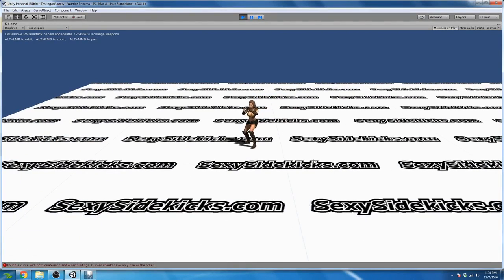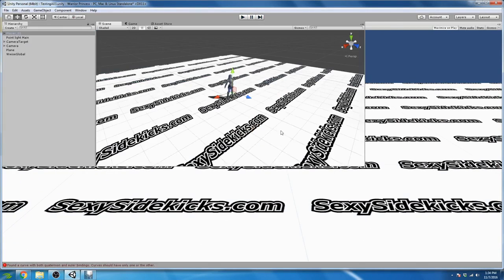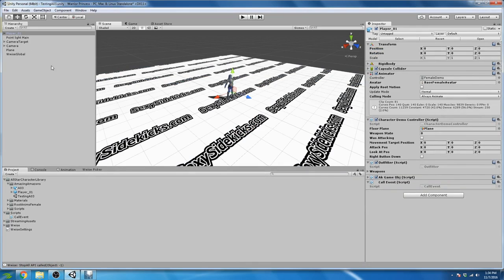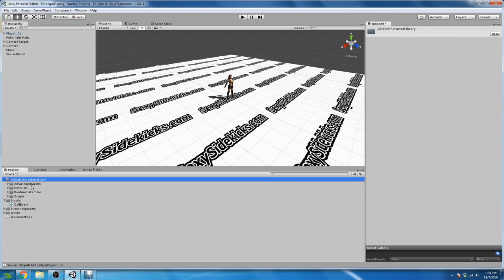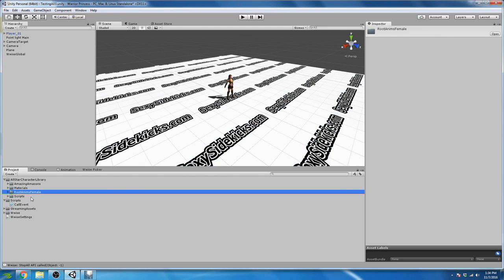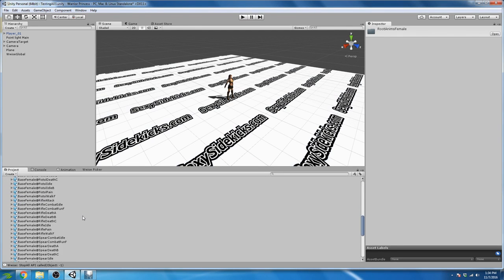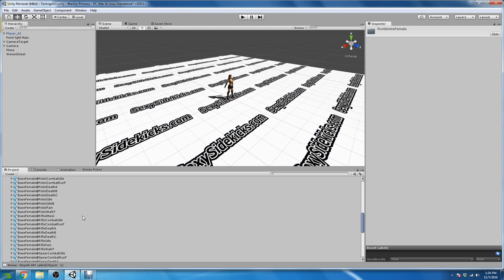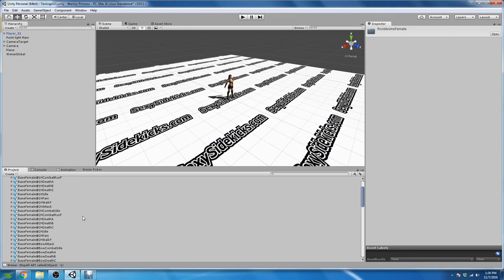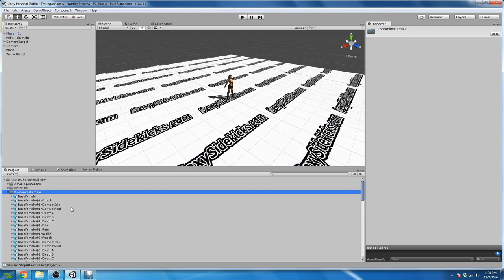So we need to find that animation in our project folder, not in the hierarchy. So under our project folder, under our All-Star Character Library folder, we will find a folder called Root Anims Female. And if we expand that, we're going to get a list of all of these animation files that the avatar is calling under specific conditions that the player has input.